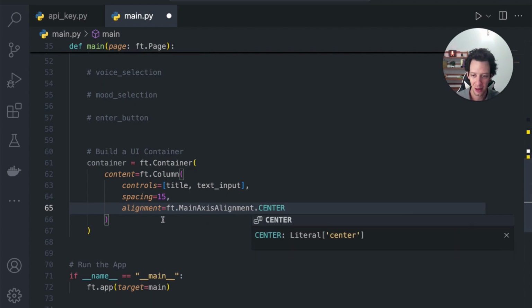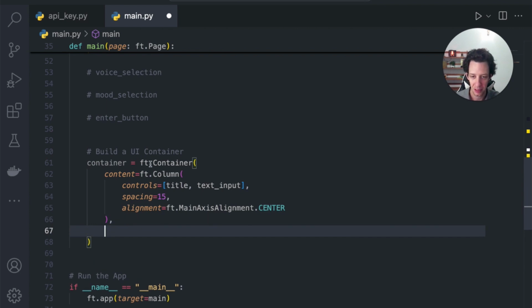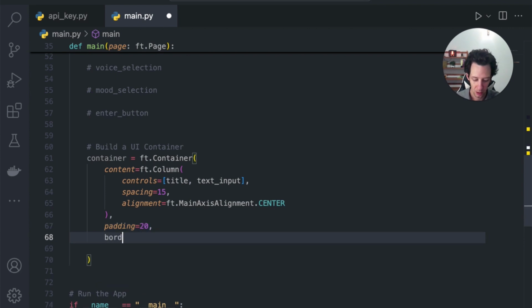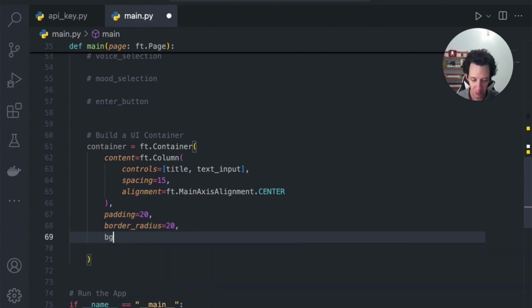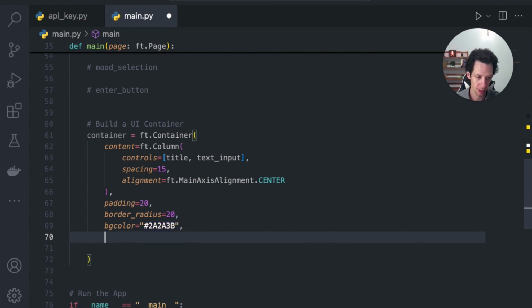Now outside the column, because I just styled the column, we could even give the container styling. Let's say padding is 20. Let's give it a border radius of 20. Let's give it a background color. Let's do something dark here. Let's do again 2A, 2A, 3B. Let's see what color. That should be the dark one. Yep, okay. We could give it a box shadow.